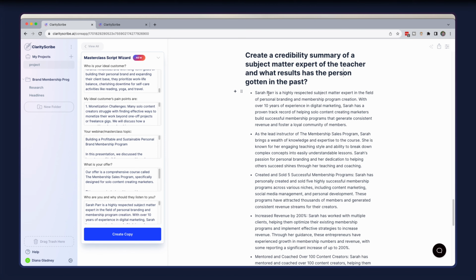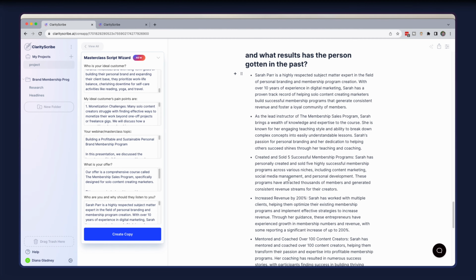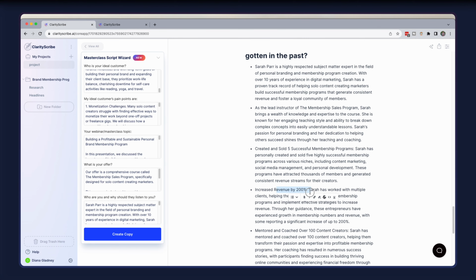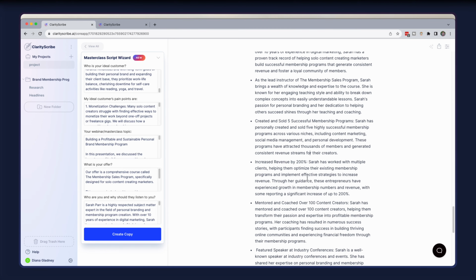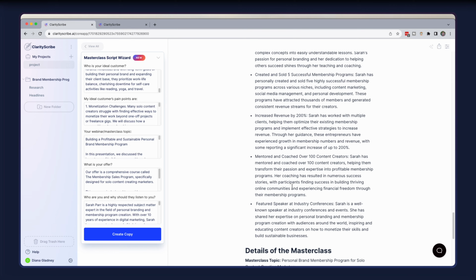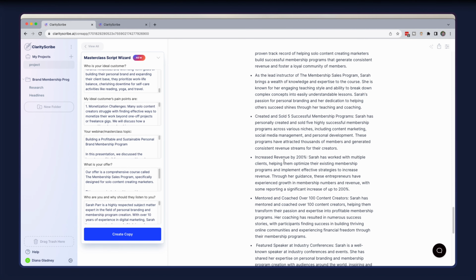Put in those specific bullet points, where Sarah Parr is just a false character name that we put to describe ourselves in this example. And like we've gotten so many clients, we've had so many successful membership programs. We've increased revenue by 200%. No detail is too much, and just give a few things about yourself in this specific area that makes you qualified to talk on it.